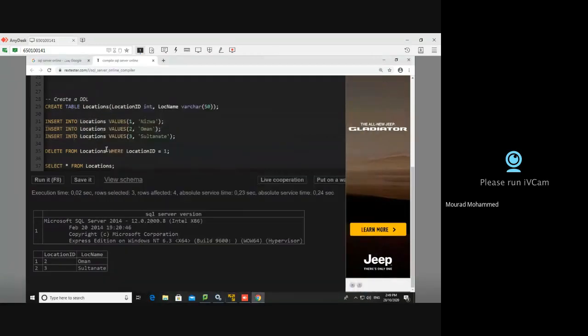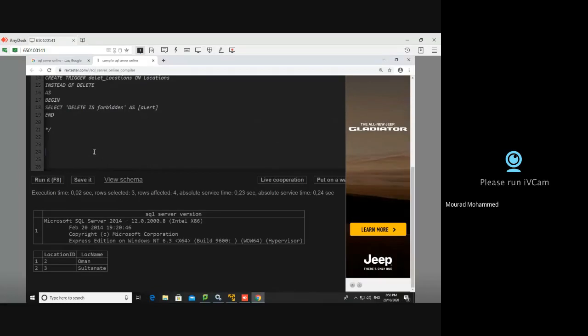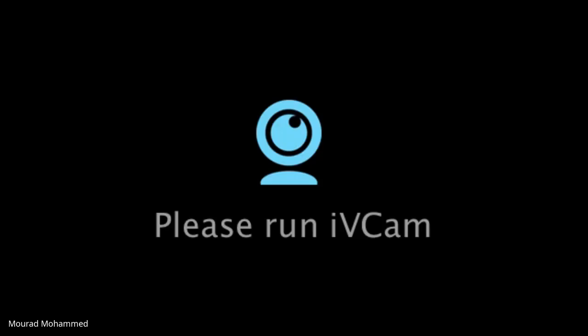Let's create a DDL trigger. Here, in this context, we are going to control the create, for example, when I say create table. Again, I lost the connection. Create table students.